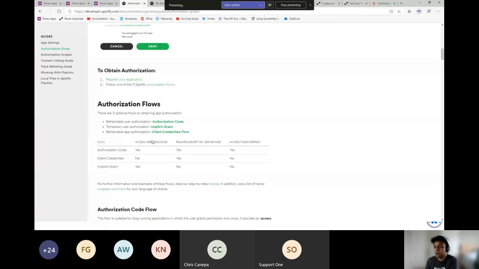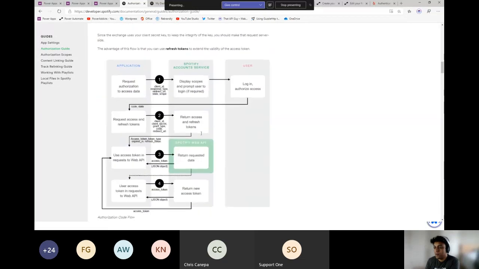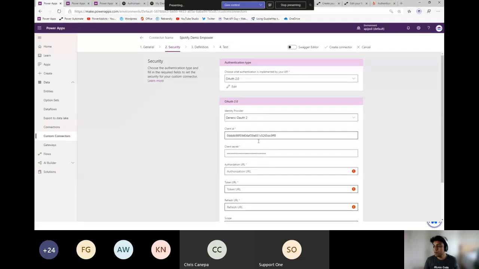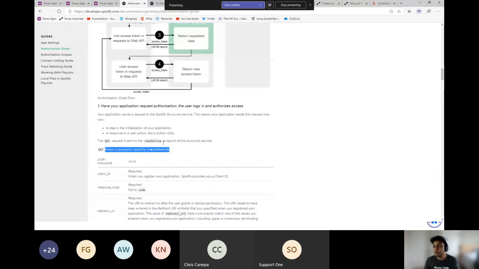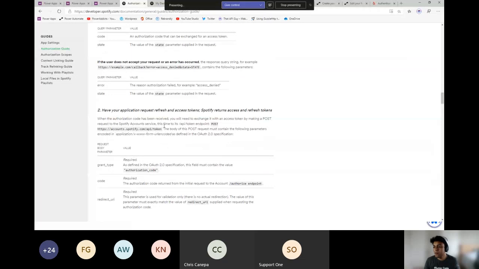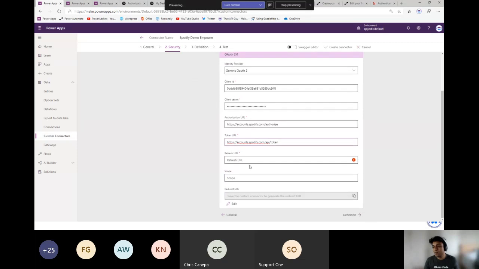Again, this will be something that you can get from this page. So they'll have the authorization code flow, and then they'll mention what's the URL to make that authorization request. So just copy this and we paste it here. And then the token URL, again, we go back here and they'll have a URL for that as well. So for the token, this is the URL. And I'm repeating this point, but every API generally will have this kind of documentation guide, and you can find it over there.